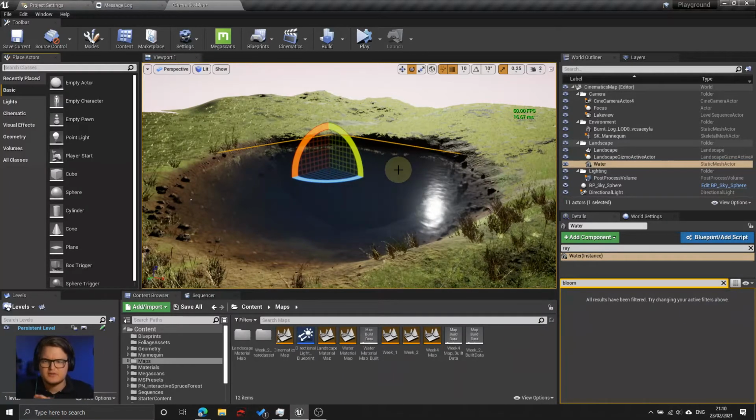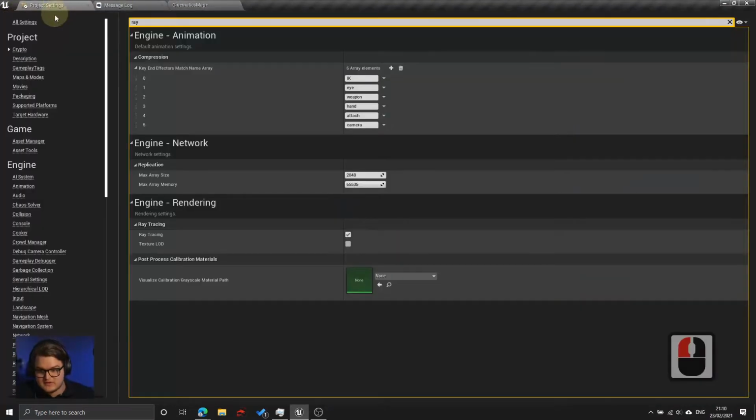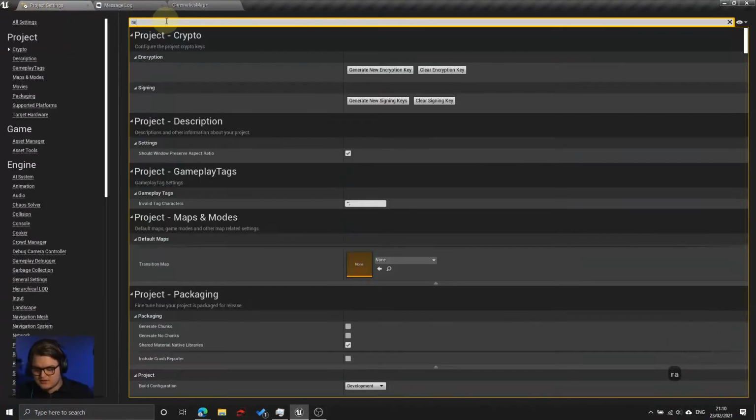Before I begin, I would like to point out that I am using ray tracing. My project is ray tracing enabled. It's not necessary for you to have ray tracing, but it will help get the most accurate reflections and shadows. So if you have a ray tracing capable GPU, you can turn on ray tracing in your project by going to the project settings, typing ray tracing.